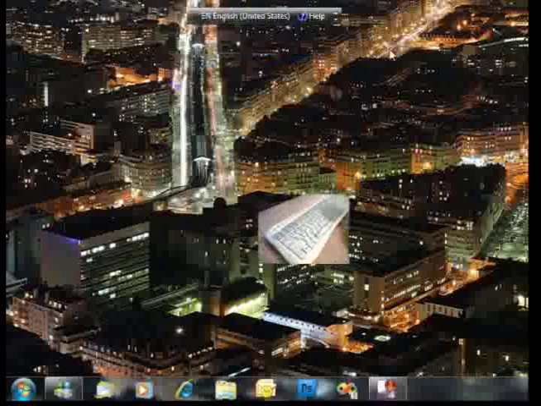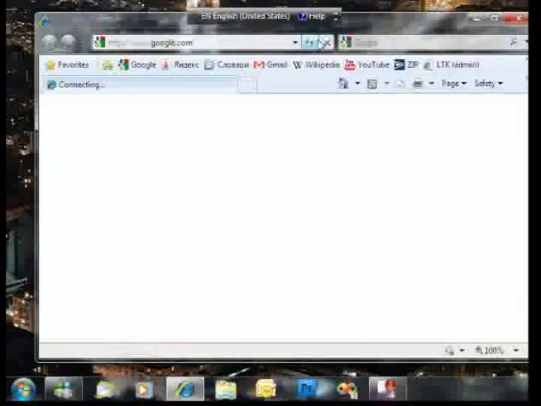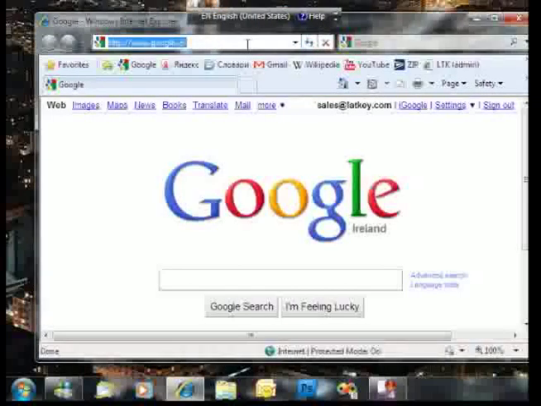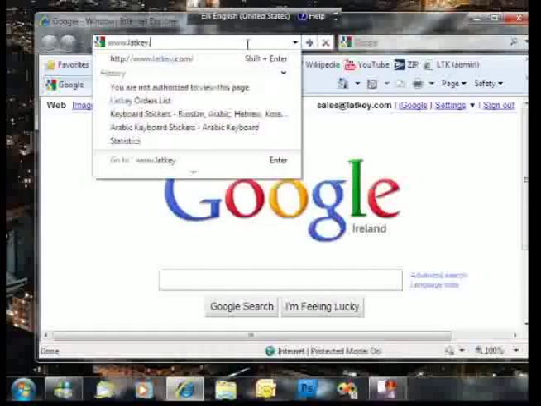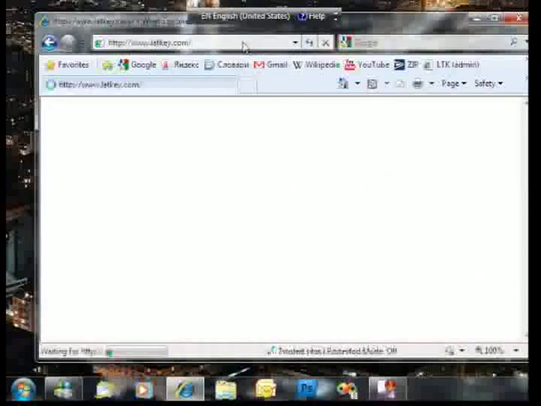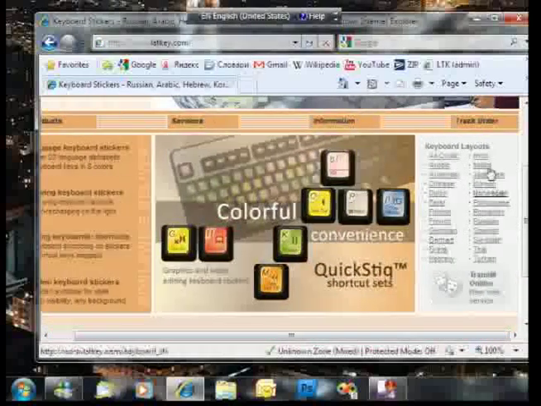But there's actually one more important thing that needs to be done here. My keyboard, as it is now, doesn't have any Chinese characters on it, so I'm not really sure what exactly I need to press in order to get a Chinese character. So what I'm going to do is order a set of keyboard stickers, which is pretty easy to do if you go to www.latkey.com. They sell plenty of different language stickers to enable your keyboard typing foreign languages.